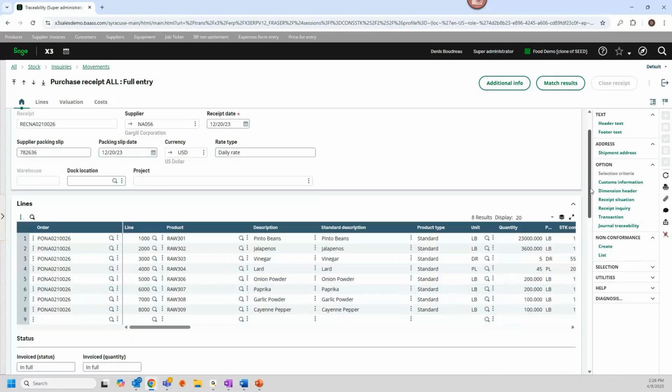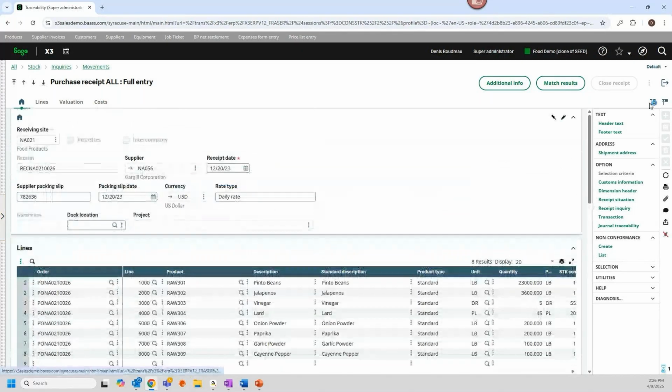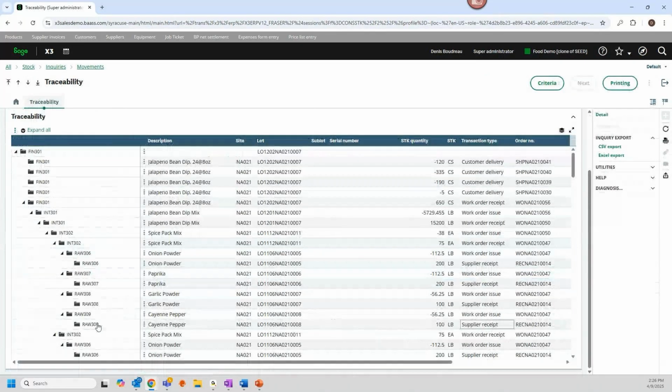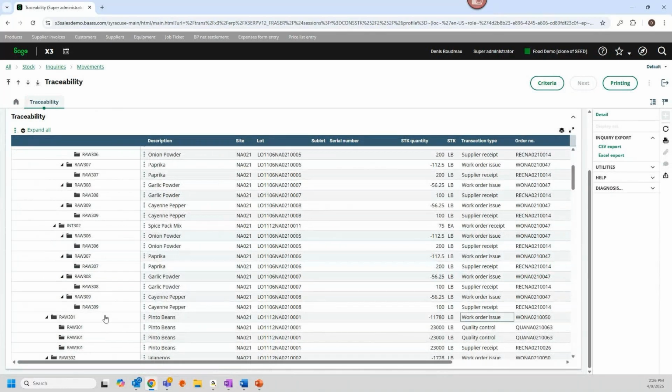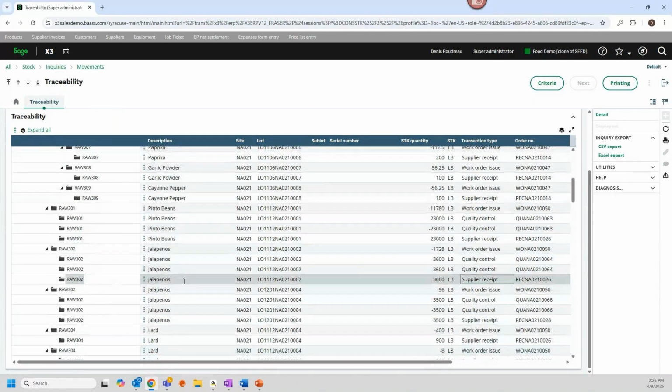I can get the details of this. Maybe I'm saying, okay, well, I'm actually curious to look at the quality control results on this. So what did we capture? What was the moisture when we actually received this? So if we go back to our raw 302, which is the jalapenos, you'll notice that we received 3,600 pounds, and then 3,600 went into quality control to QC.